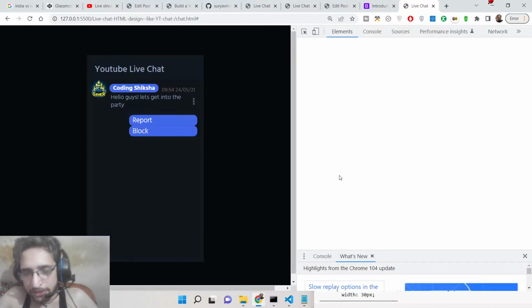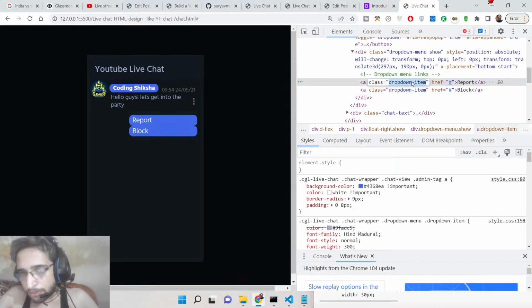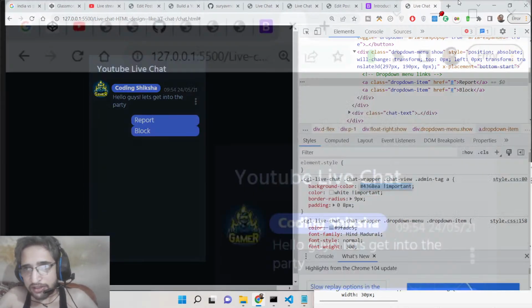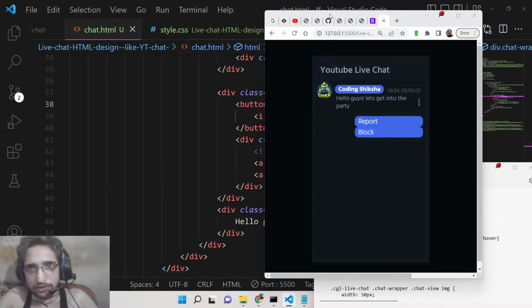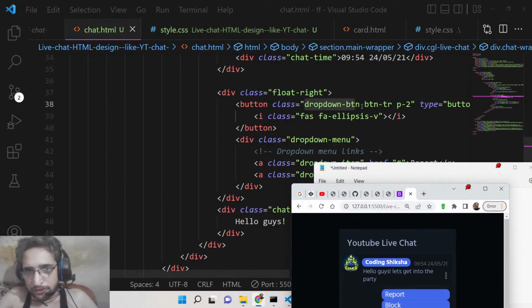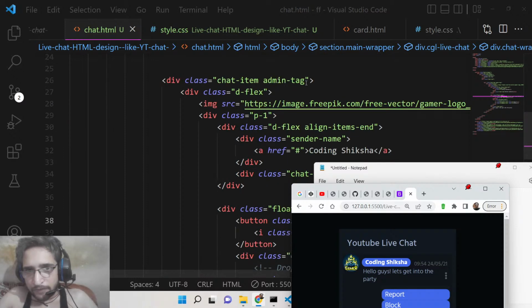Let me inspect element. This is a drop down item. I think what we need to say is that this is, oh, I think we have attached this admin tag here. That's the problem. So we need to remove it. So inside this chat item here, we need to remove this.